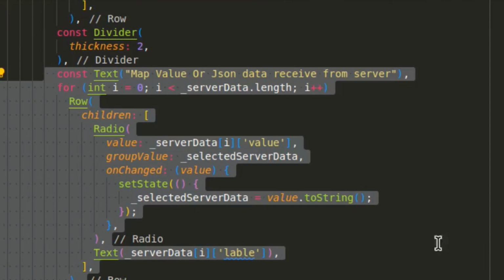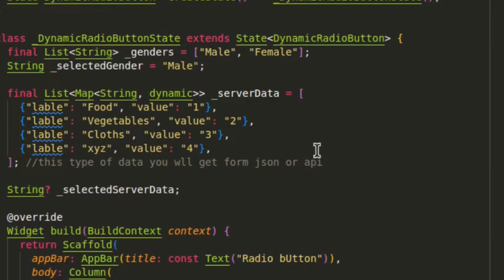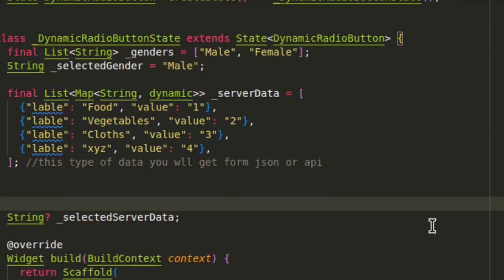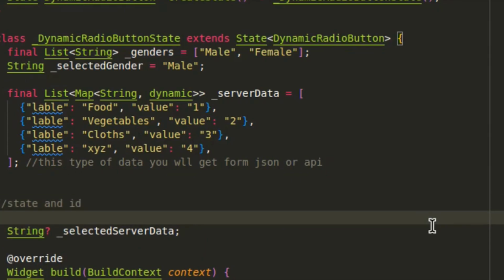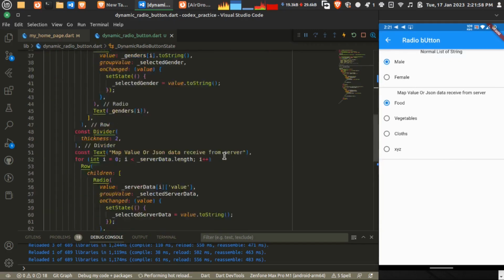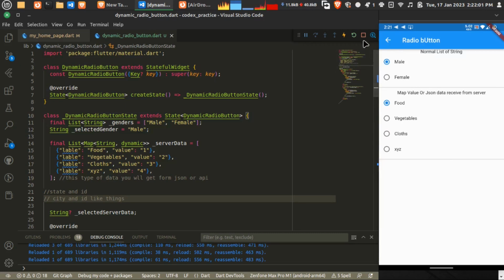Actually, value means the value of the radio button, and group value means the selected value of the radio button. And here, as I created the map, the same thing can come from the JSON and your server, so you can use it in your live project, like state and city also. You can take the city and city ID, so you have to show the label of the city and store the value of the ID.